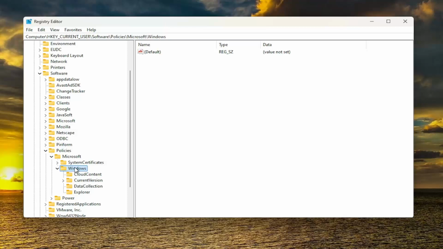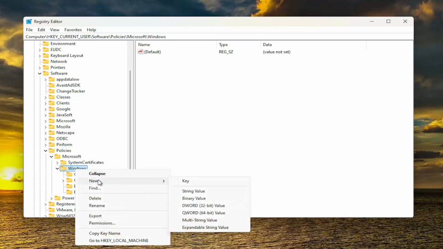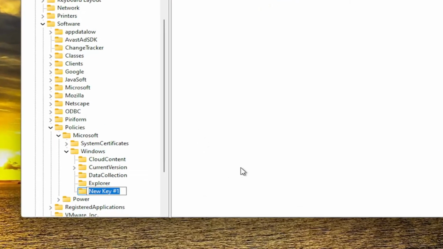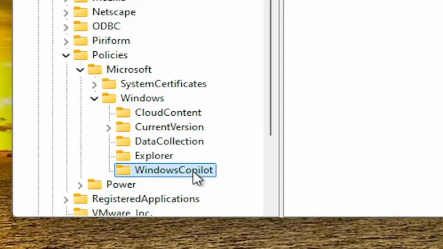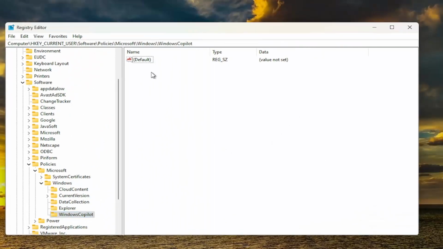So now that we have the Windows folder selected, right-click on it and select New, then select Key. Name this key WindowsCopilot, exactly how you see it on my screen, and hit Enter. It should all be one word here. So again, WindowsCopilot. And then on the right panel, you want to right-click in a blank area, select New, and then select the word 32-bit value.